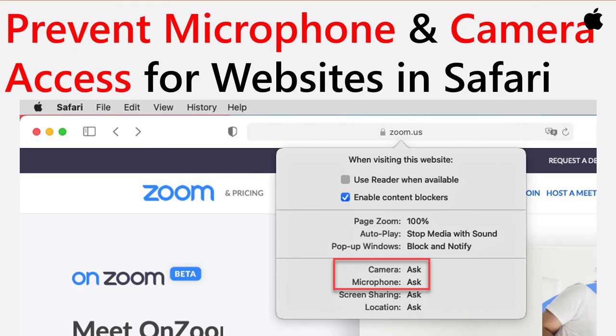Now you know how to prevent microphone and camera access for websites in Safari.